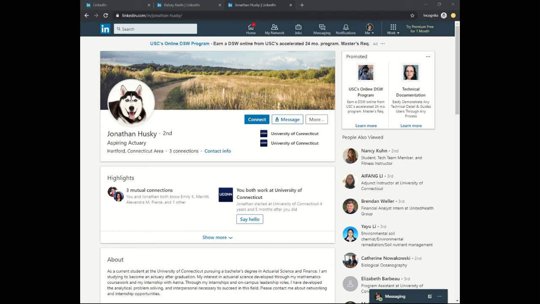So groups are a great way on LinkedIn to build your network. There's a few different types of groups. You can think about groups based on your affinity. So there's a UConn alumni group. There's a UConn Center for Career Development group. There's a UConn College of Liberal Arts and Sciences group. So you can think about these types of affiliations you have on campus and join groups based on that. There's also groups for professional organizations.